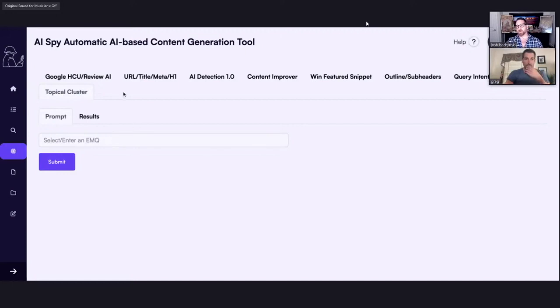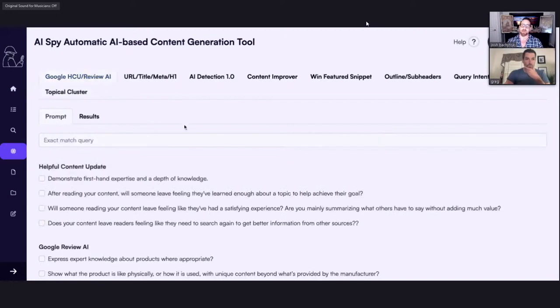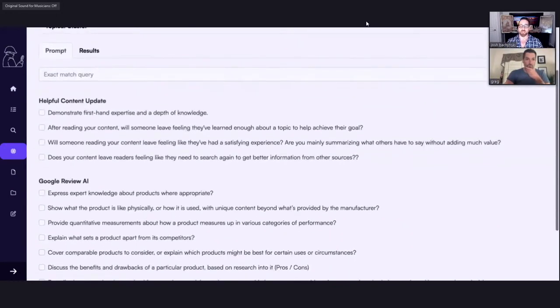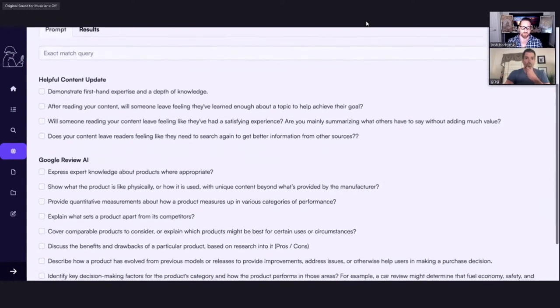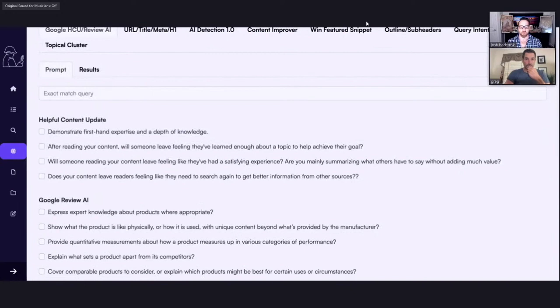You get the Google helpful content and review AI. Now, no other tool does this. No other AI will tell you, like, in SEO, we often have to build content, but we're not a subject matter expert. But Google wants you to be a subject matter expert, and you have to be a subject matter expert.